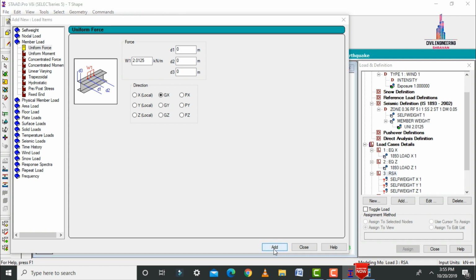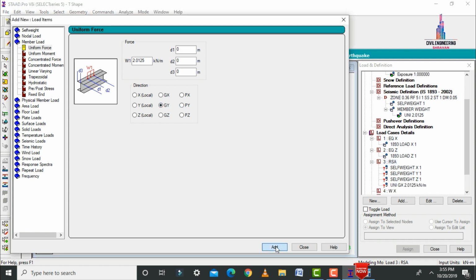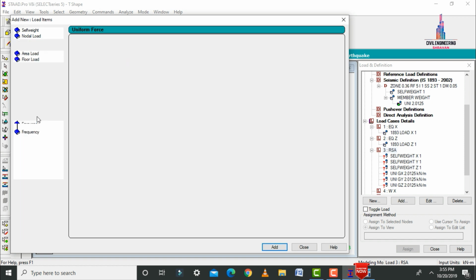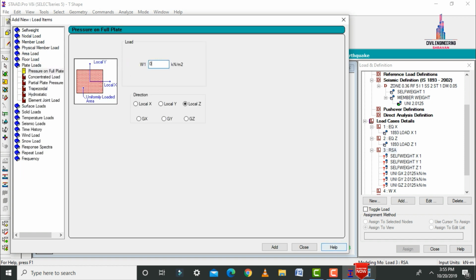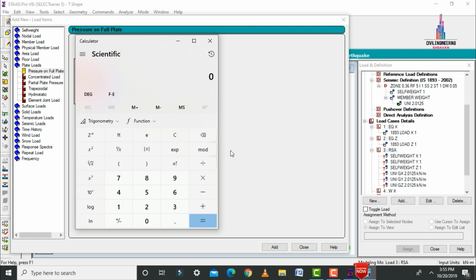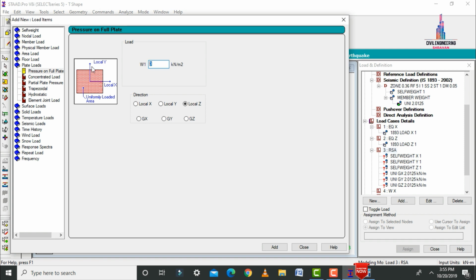So here I am adding all direction for this respective response spectrum analysis case. After adding this we need to add the plate load, which is related to the respective plate thickness. Here I am taking 0.15, and we need to multiply this value with 25. So it will give the intensity of 3.75 here in the negative Y direction. Add button, close option.